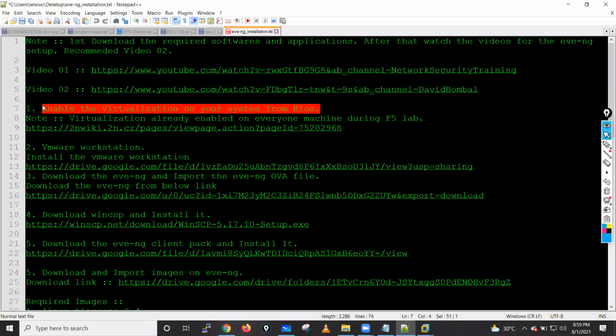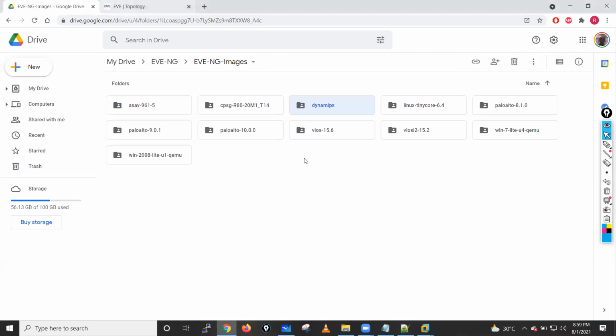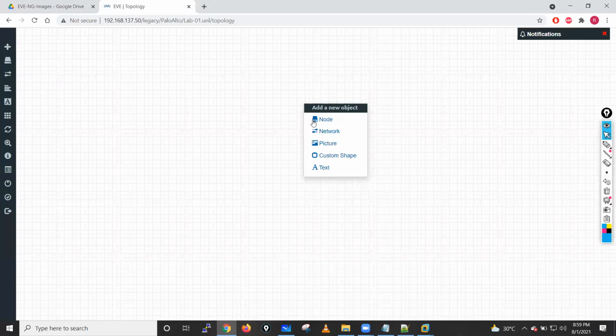I have 12 GB of RAM in my system. If I give 10 GB to this EVNG, will it impact my system performance? No. It will only consume based on how many devices you are running here. If you run 10 or 20 devices, it will consume accordingly.